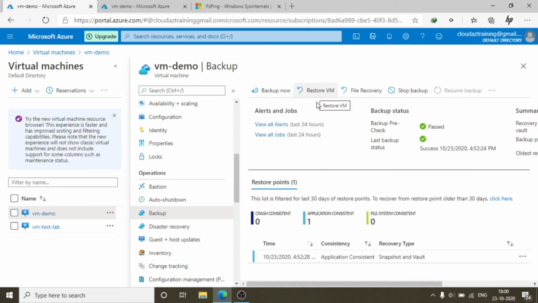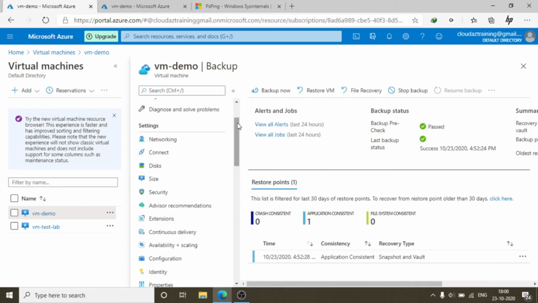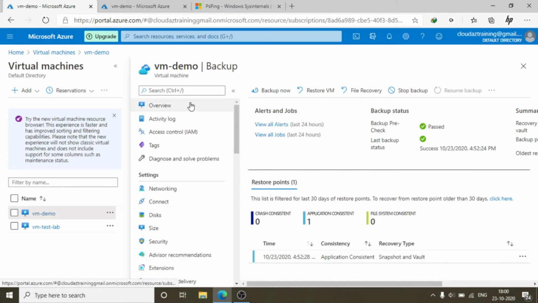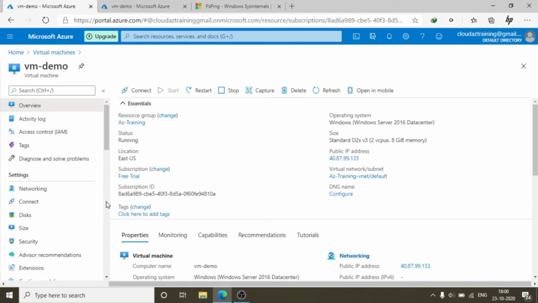restore VM. We can also use this option as disaster recovery, which is very important. If you are running some critical application or some database, then you should have VM backup enabled on Azure Cloud. This is very beneficial.